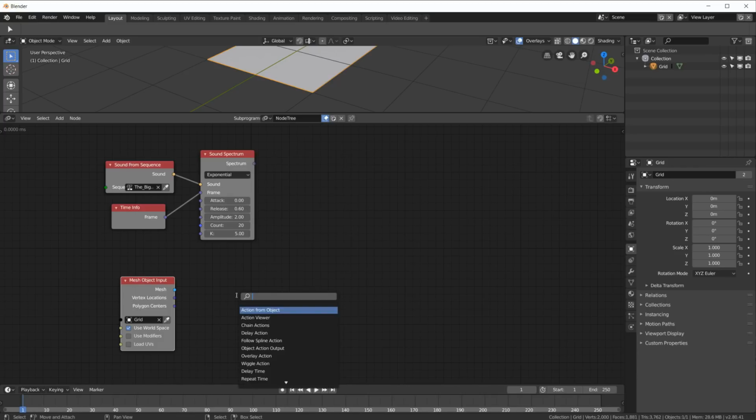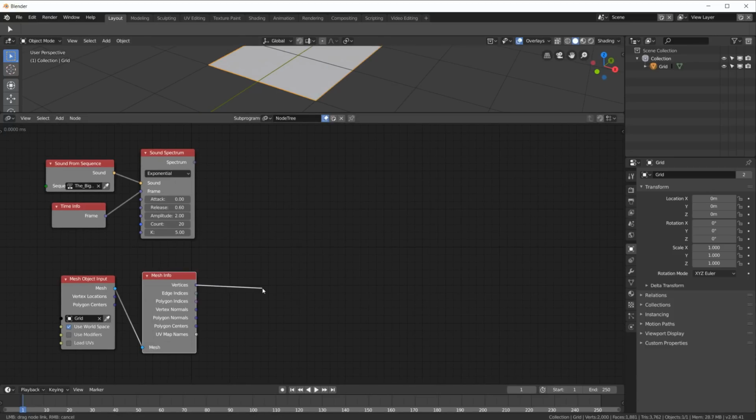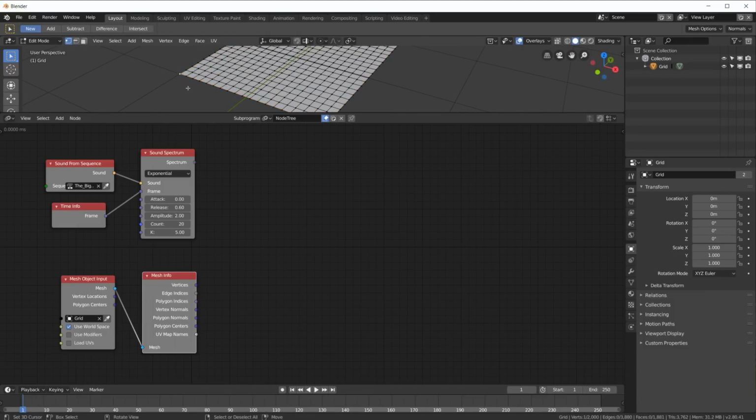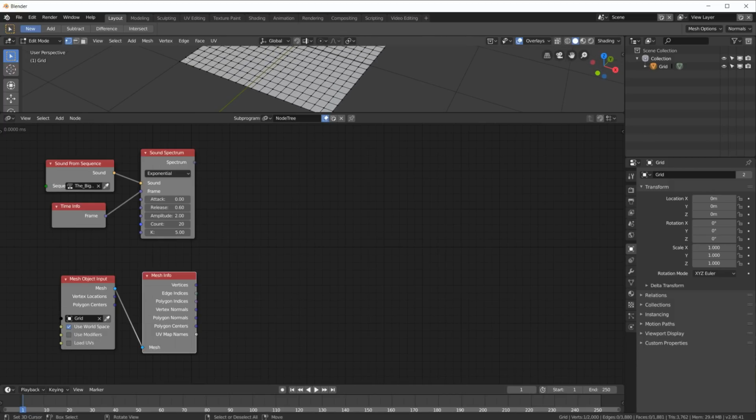But we can always hit Ctrl A and search for it, mesh info. And here you can see we can plug in a mesh and then we get vertices, edges, and the faces basically. Now here, this is a list of vertices. And the way this is set up when you create a mesh object is, this is the first vertex, this is the second one. So this one is index 0, this is index 1, 2, 3, all the way to index 19. And then this one is 20, 21, 22.